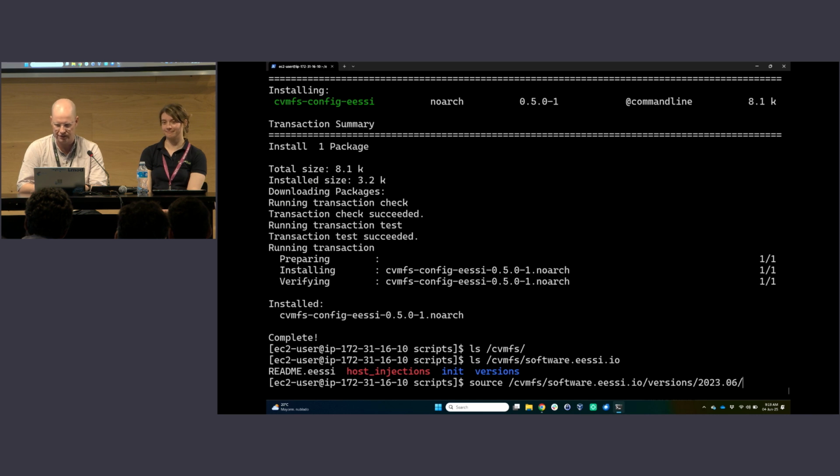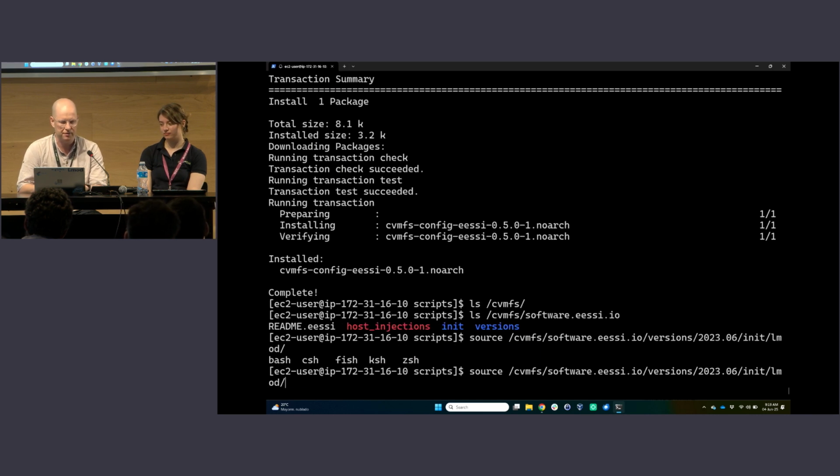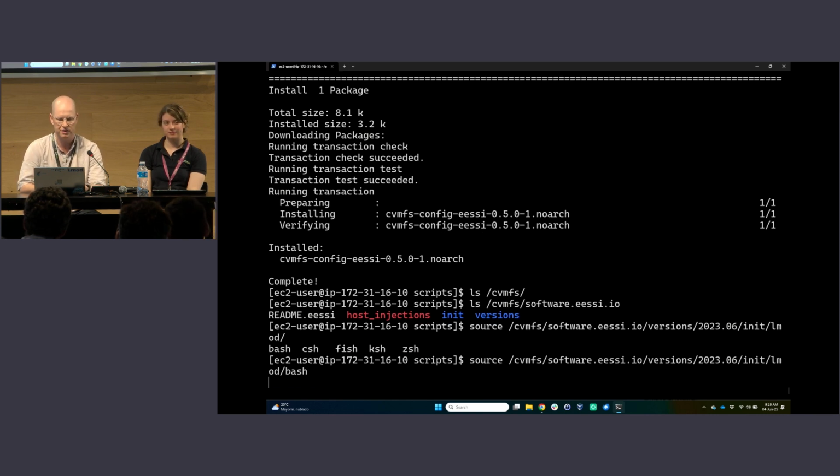And then underneath here, there's an initialization directory. I'm going to use the Lmod initialization because that gives me different shells. There's a basic bash initialization, but the Lmod initialization allows me to use different shells. So maybe I have a different shell, but I actually do use bash, so I do want the bash initialization. So I source that directory.